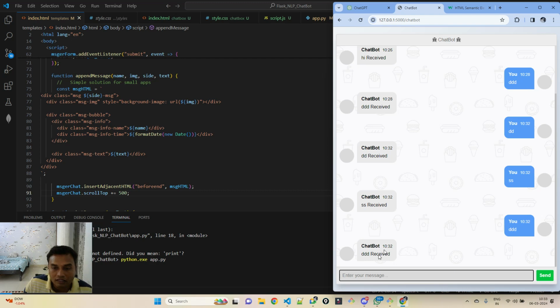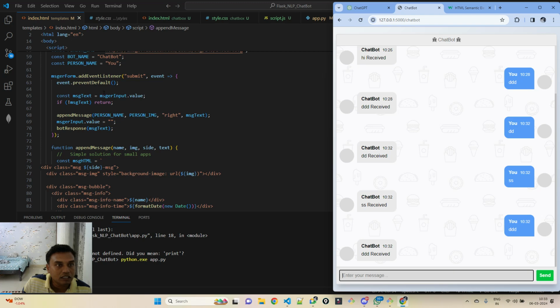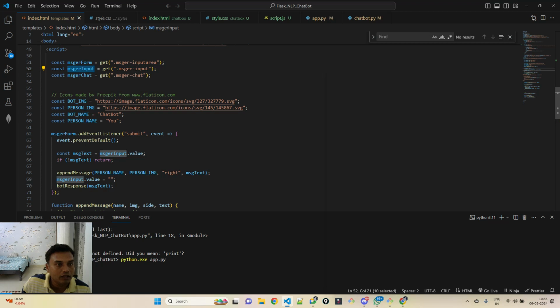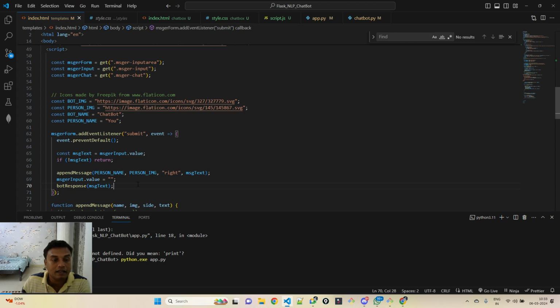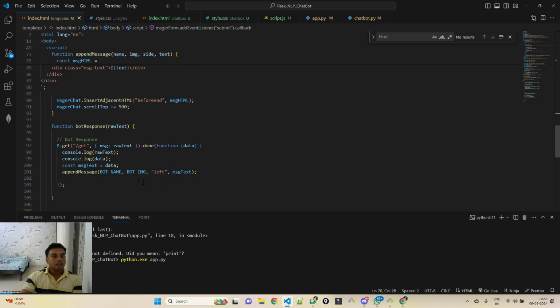Now how are you getting this? What is happening here is, first, from this DOM you are getting the value and you have appended the message. Once you have appended the message, you will get this. And then bot response. Basically, you have to send this request to the backend and get a response. So in this bot response function, you send the HTTP request. This is a jQuery way of sending the HTTP request. Whatever text you have entered, you are sending through message.